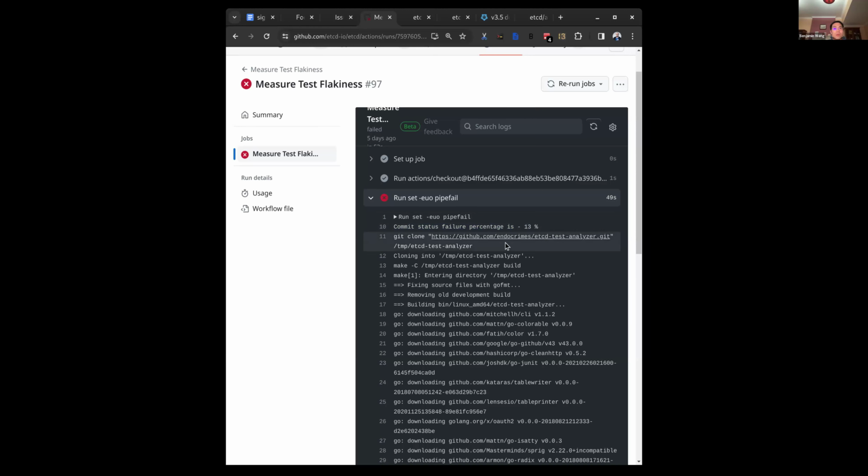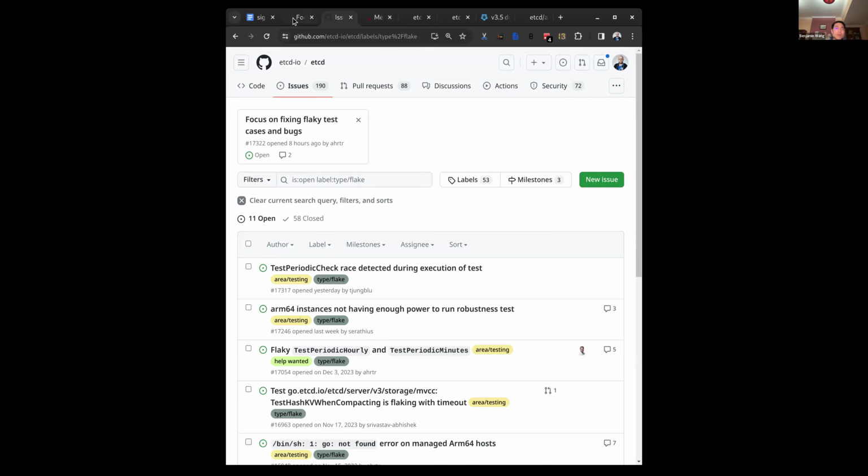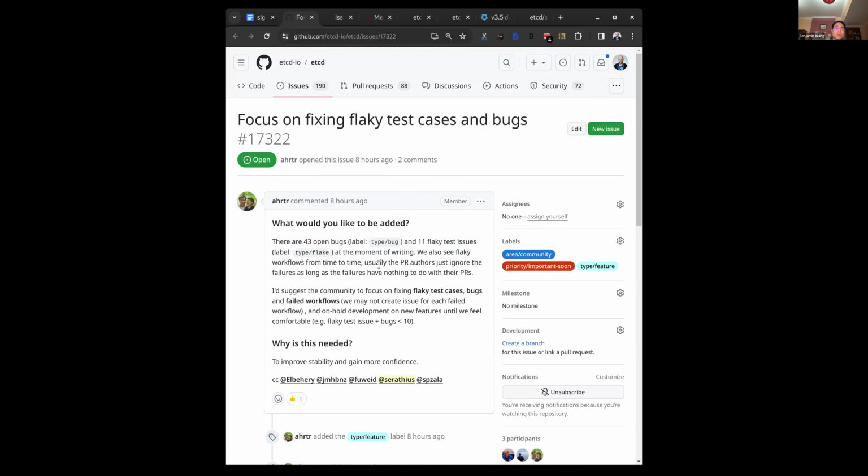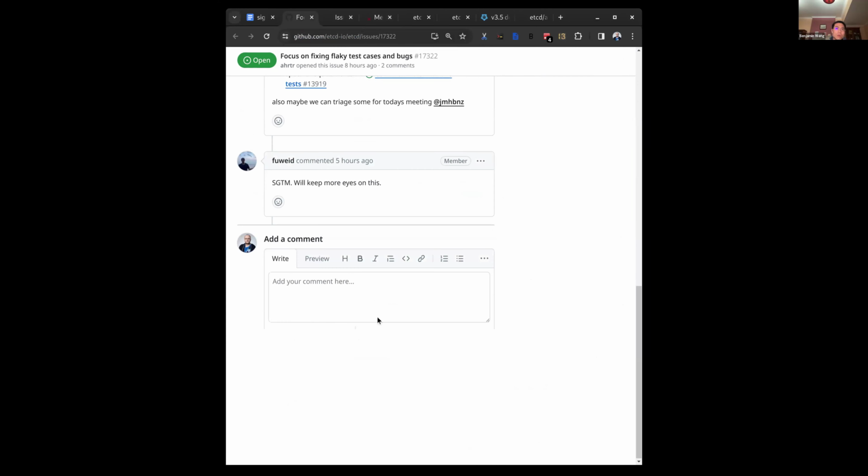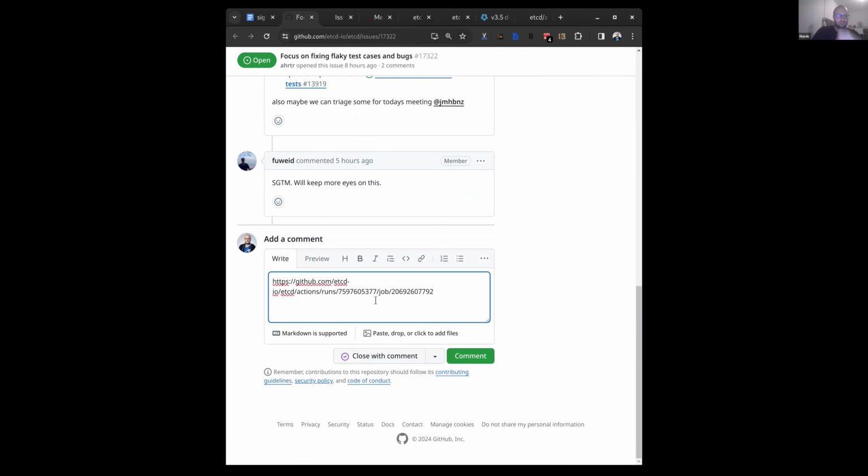Probably. I'm not sure the 30% is an accurate number. Previously, I used to retry the failed workflow. Probably that's the reason the rate is so low. So anyway, I would suggest we just look at the workflow results on the main branch, release 3.5, and release 3.4 directly.